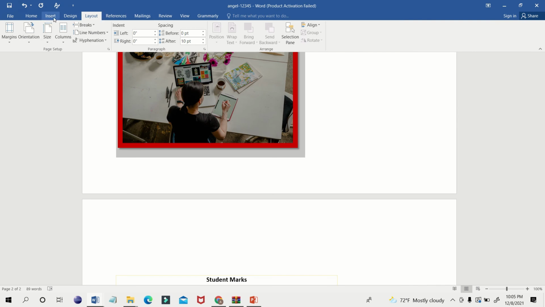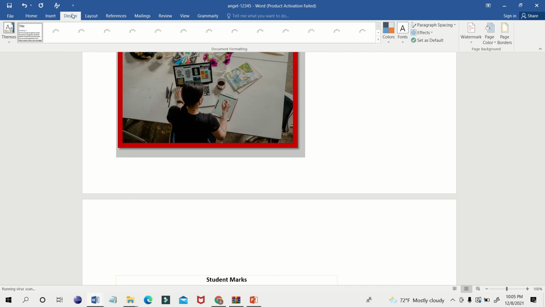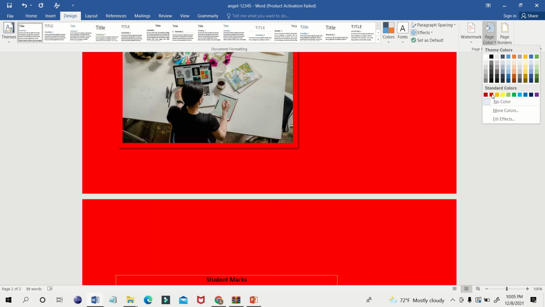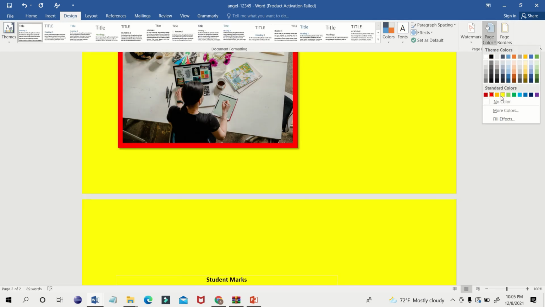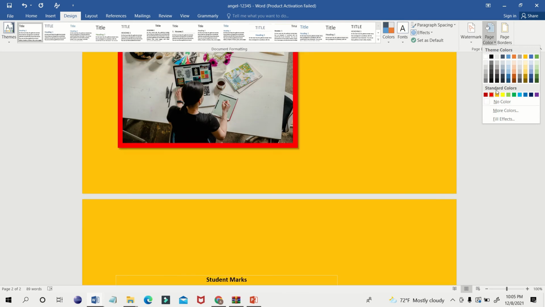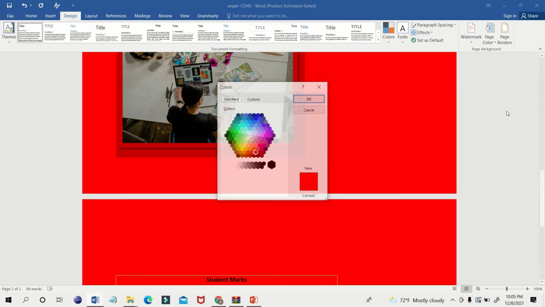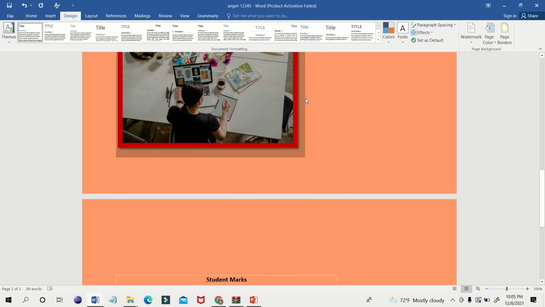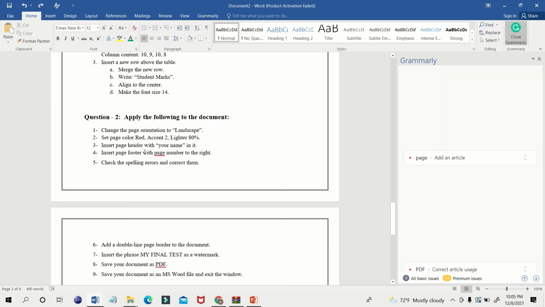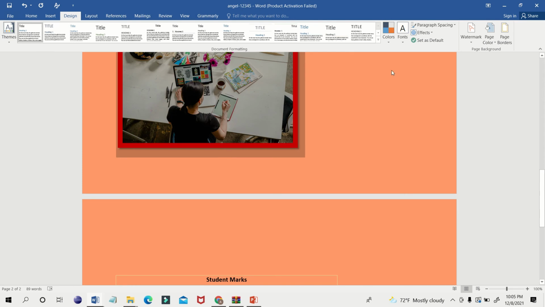So how we can keep the page color? Go to the design and here we have the page color. So red color, you can say the red color. Okay, I'll just keep little light red color. More colors, choose the red one. Okay, choose the red color, and then insert page header with your name and page footer with page number to the right.